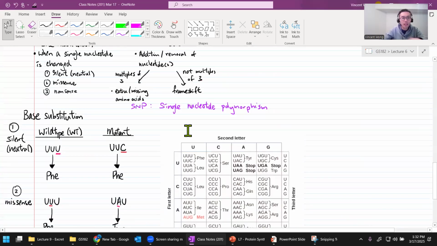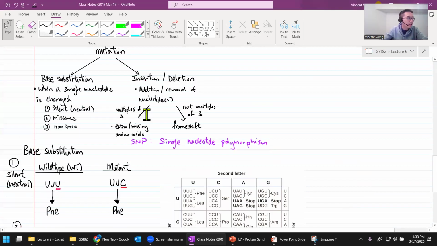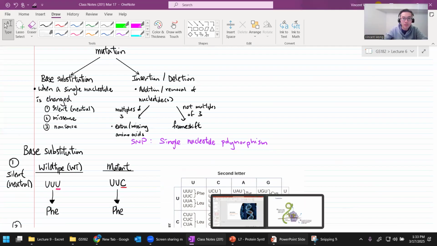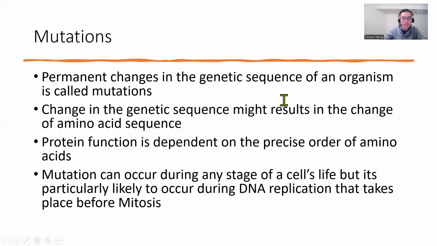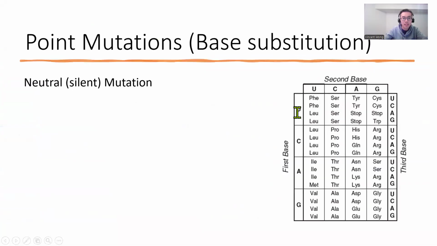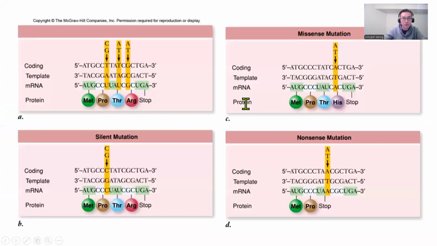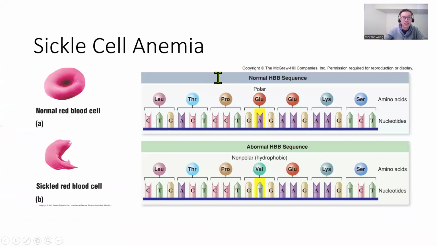Moving on. So that's base substitution. Silent is the best kind to have. Missense, nonsense, not so much. Now we're going to talk about insertion and deletion. But before that, let's go back to the PowerPoint slides for a second. This is everything I was telling you about. We wrote this in the notes already. Here are some more examples you can go through yourself.